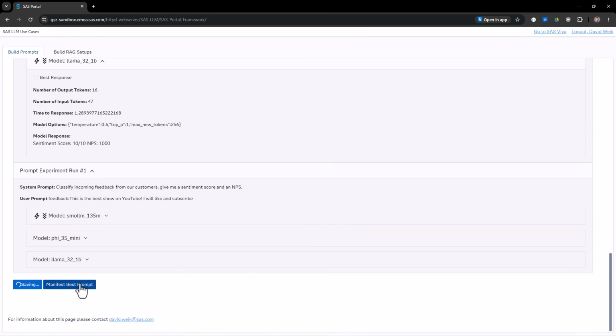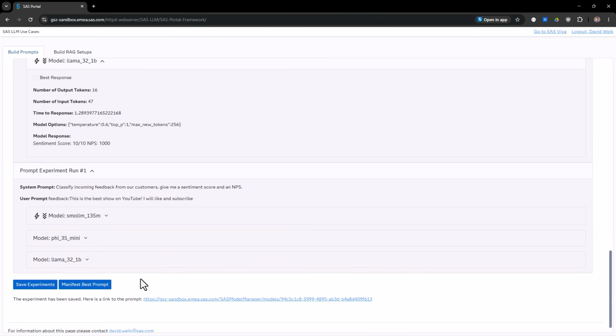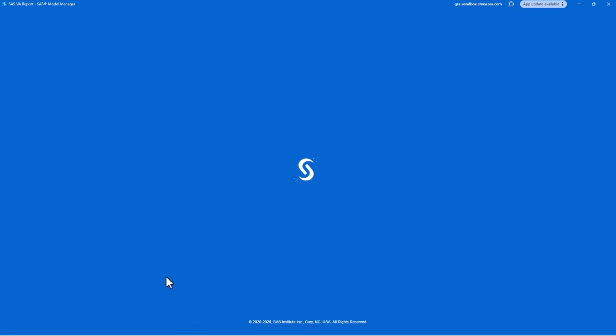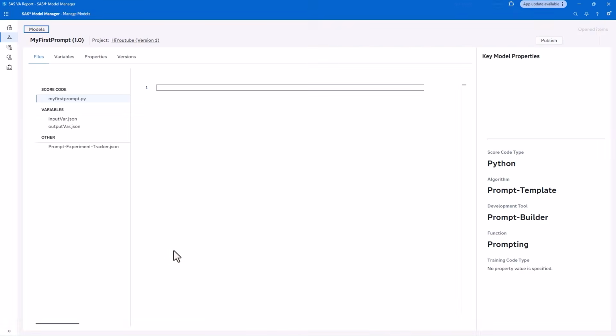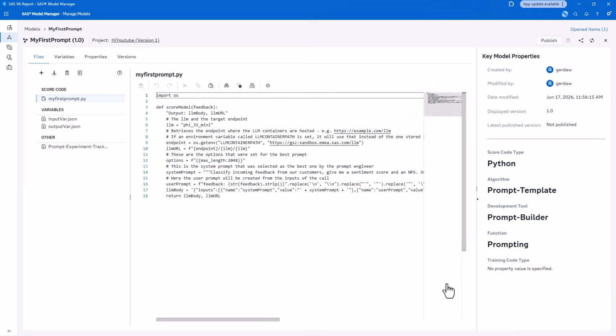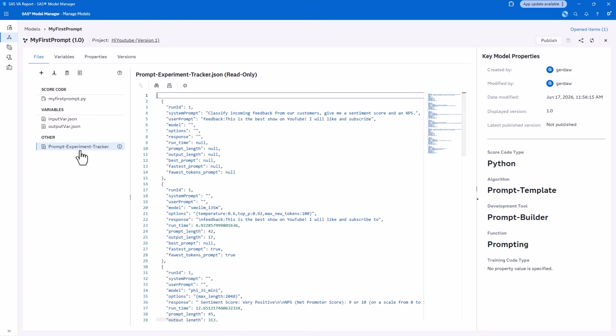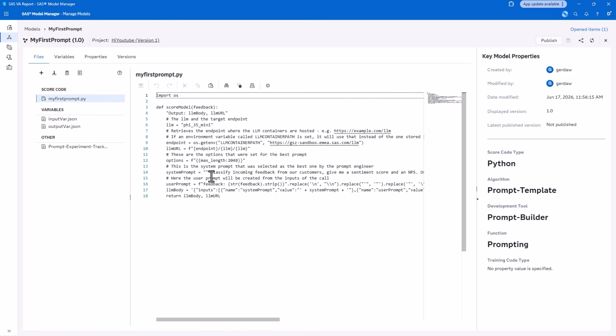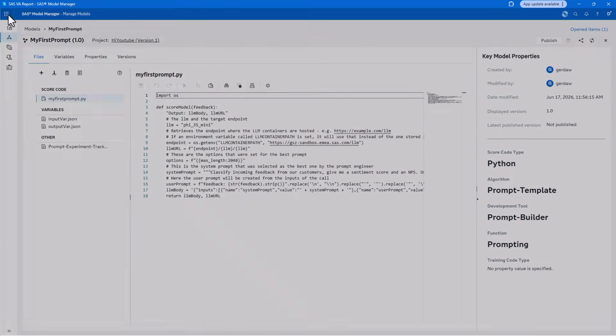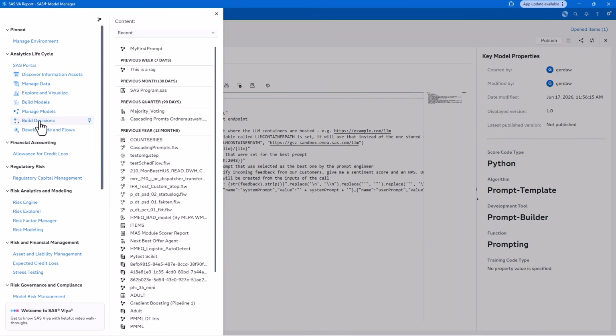And we are going ahead and manifesting this prompt. This turns this whole experiment and all the runs that we have been doing into an asset that we can make use of inside of SAS Model Manager. So SAS Model Manager is used for the versioning of all our prompts along with the experiments, so we can later on retrieve them and make use of them again. And now that we have this integration, we can pull this model directly into SAS Intelligent Decisioning.